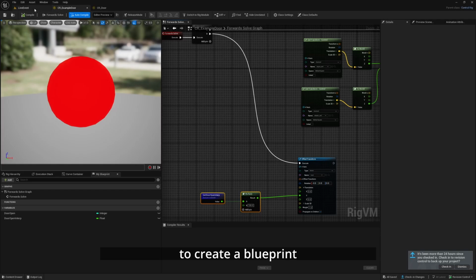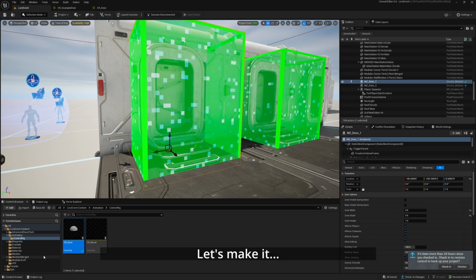The second part is to create a Blueprint with this Control Rig and the door mesh. So let's make it.